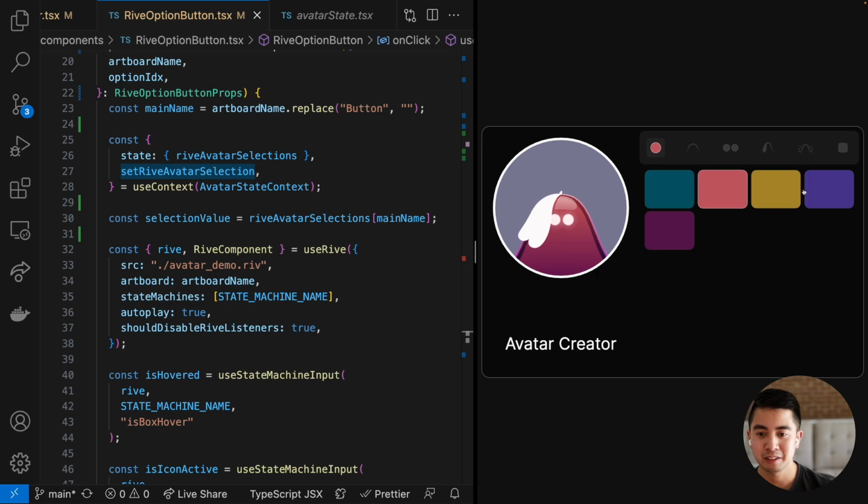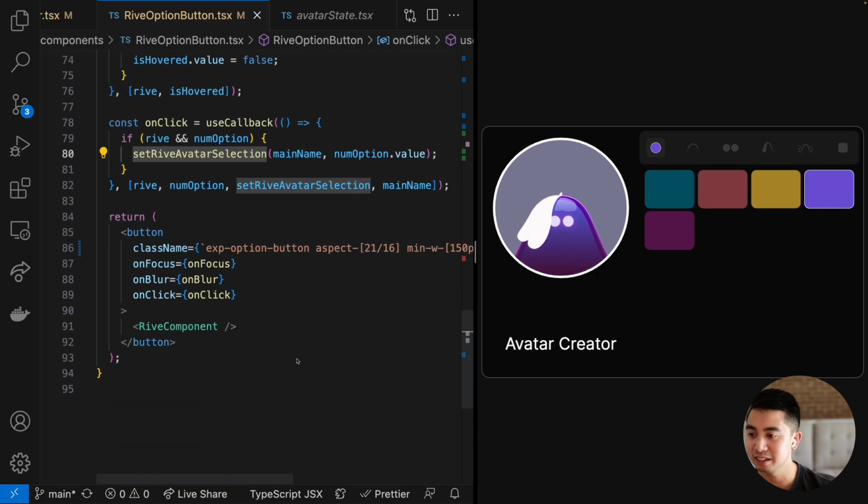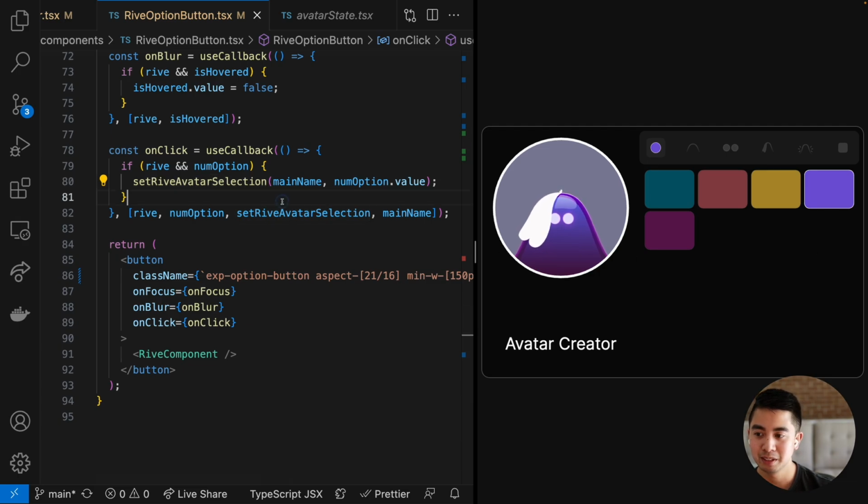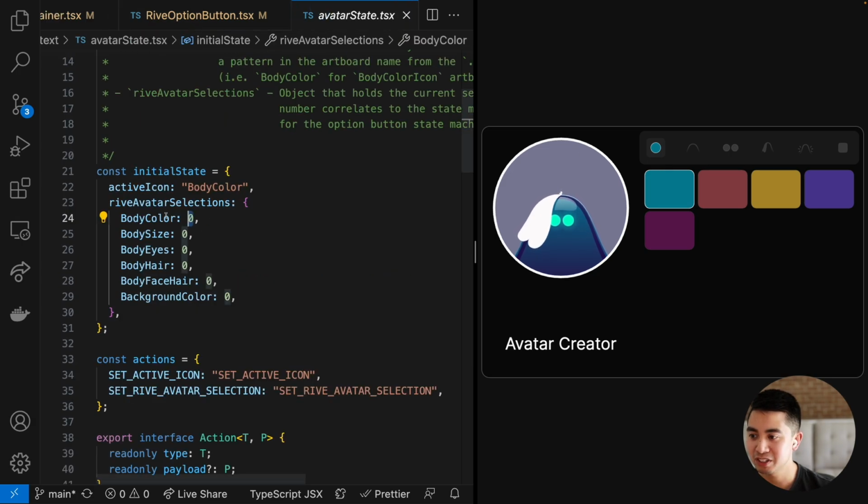And similarly, for these buttons, when you click on one, we're going to be calling the setRiveAvatarSelection function with the name of what we're updating, so in this case, body color, and the actual value correlated to which option was selected. So in this case, it would be 0, 1, 2, 3. And so here, this is how we kind of make the magic happen of updating the global state of which trait selection was made by a user. So whenever a user clicks one of these options, that value is updated in our avatar state for this body color here. And then this is read from the avatar component to update accordingly, and again, give it that bounce to show that something updated.